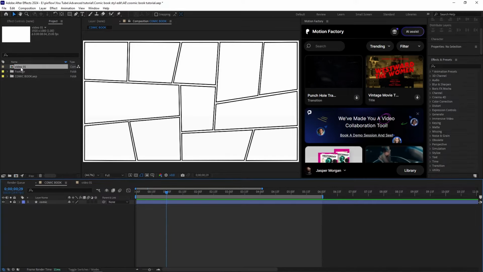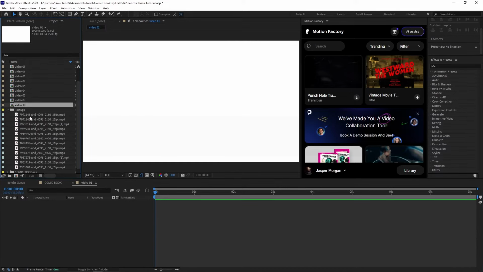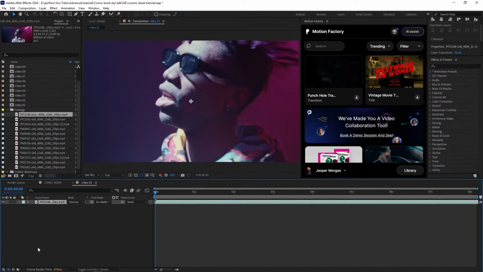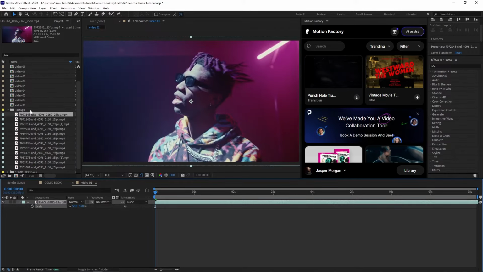Now, I'll duplicate this comp in the project window using the shortcut Ctrl+D for as many layouts as I have. Then I'll open each comp, import the video, and adjust its size to match the comp. I'll repeat this process for each layout.